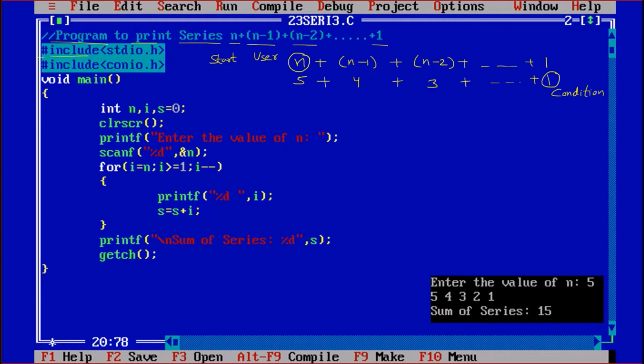Hash include stdio.h, which is standard input output header file for scanf and printf functions. Then hash include conio.h, that is console input output for clear screen and getch functions. Void main, this is the main function. Then int n, so one variable n is declared. I, so one variable I is declared. S is equal to 0, so S is declared and the value of S is 0. So we are assuming that there is no value of sum right now. Clear screen, screen is cleared.